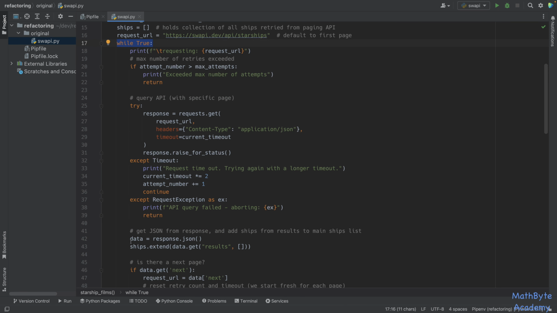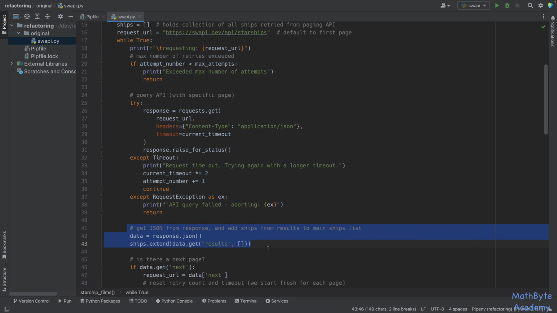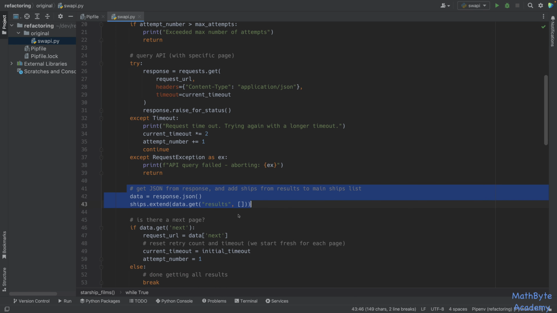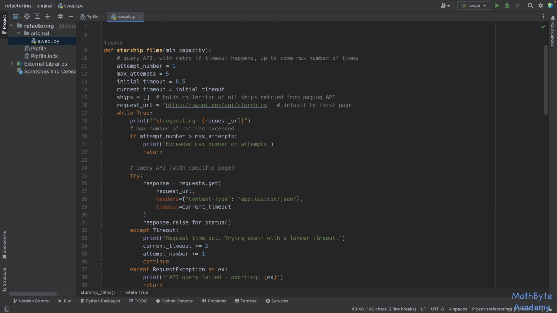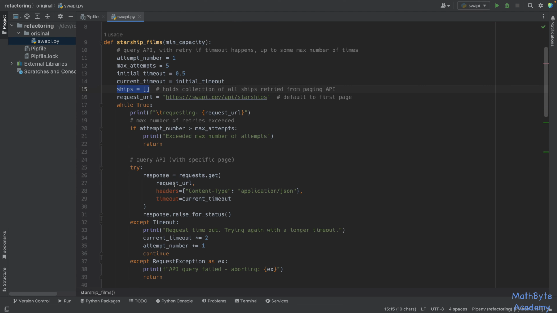Okay, so assuming there's no timeout, if there was a request exception, it just returns. So basically it fails the app kind of silently because it doesn't raise an exception, it just returns. Okay. Here we get the data from the JSON response. Okay. We get this results thing and we extend it. So this results must be the ships, right? So we then extend our main ships over here with whatever came back.